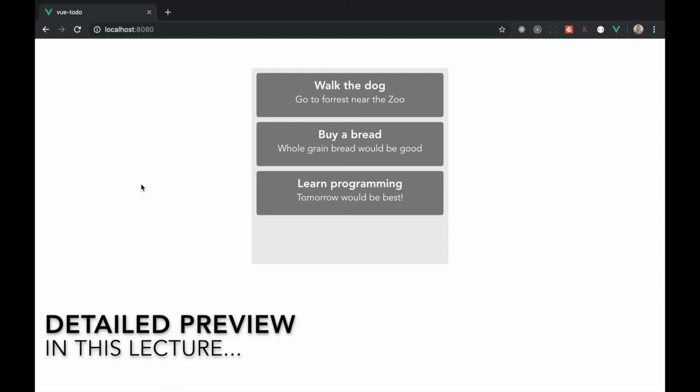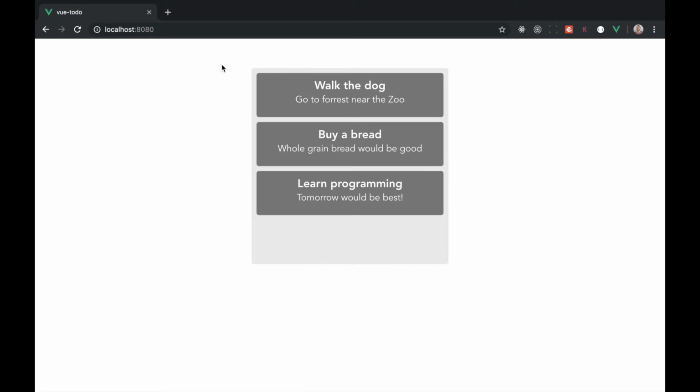In this lecture, we'll work on the stylings of to-do items. As you can see, inside the container we created in the last lecture, we'll provide more containers, and each container will contain a to-do item. For example, here is a to-do with the title "walk the dog" and a description, "go to forest near the zoo." In this lecture, we'll provide HTML and stylings.